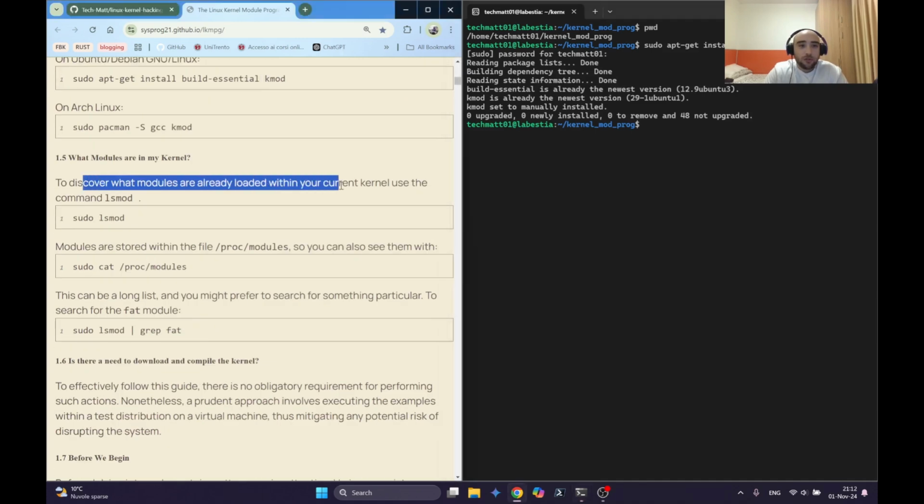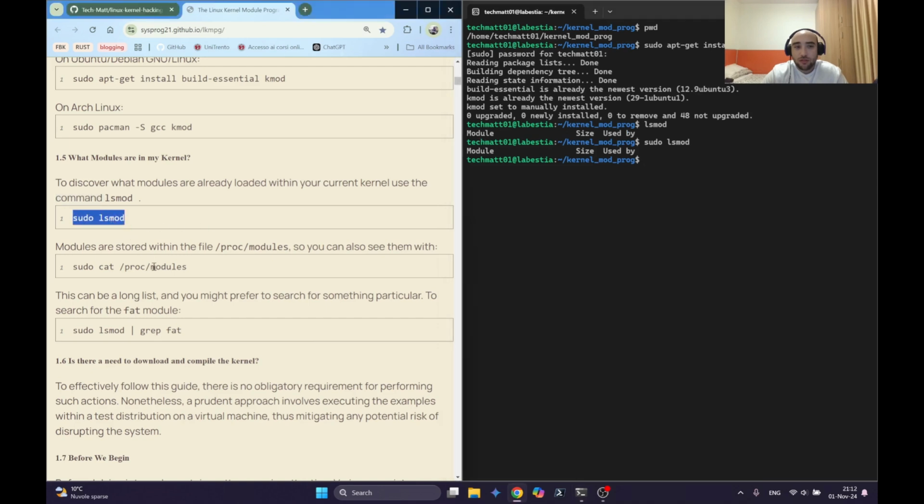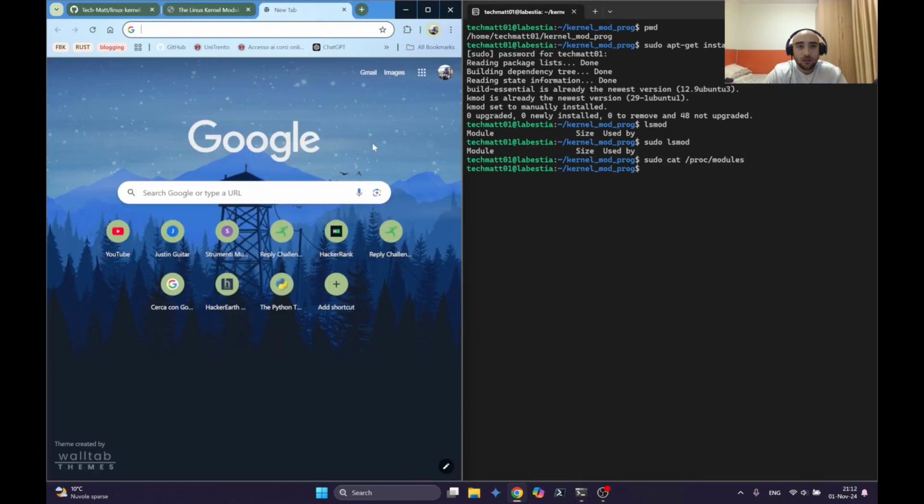Then, to discover what modules are already loaded in your current kernel, use the command lsmod. What if I do it without sudo? Oh, okay, makes sense. Oh no. Wait a second. Why don't I see any modules? We can also try this. Oh, there is no module here. Why is that?